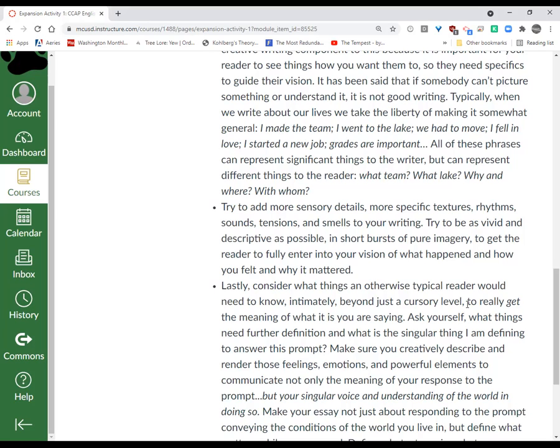a smell is a very powerful sensory evocation, and actually good writers use scents a lot. Try to be as vivid and descriptive as possible in your short bursts of pure imagery to get the reader to fully enter into your vision of what happened and how you felt and why it mattered.